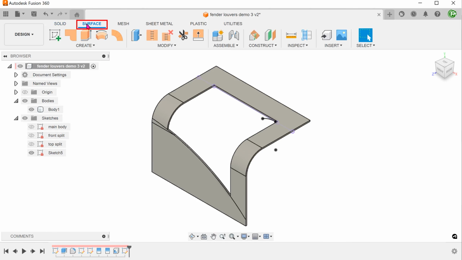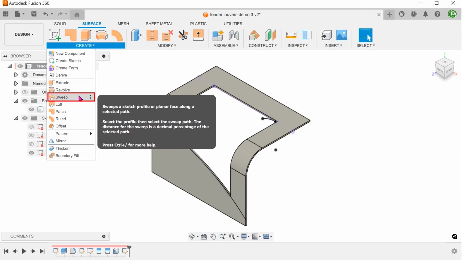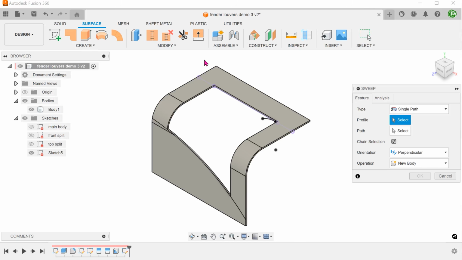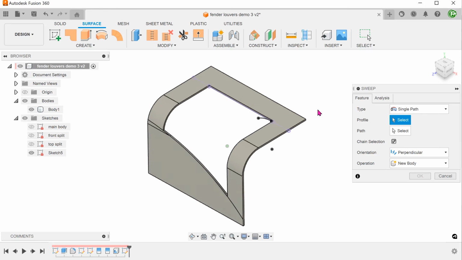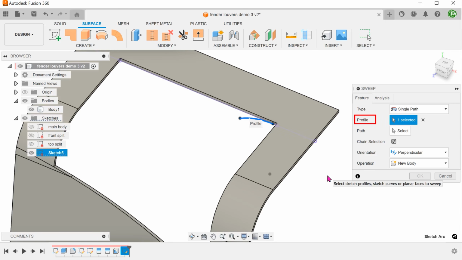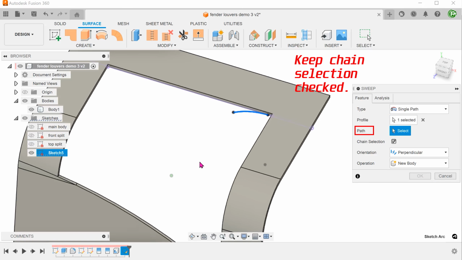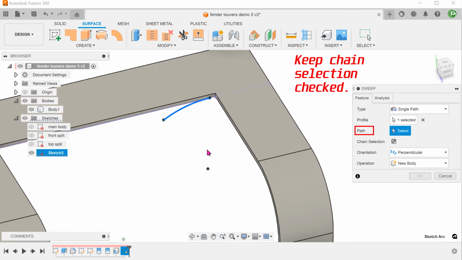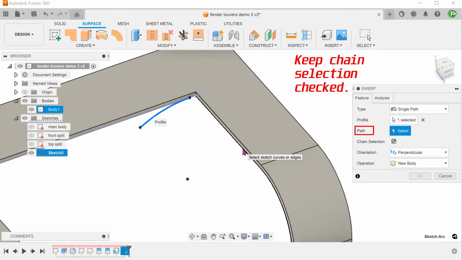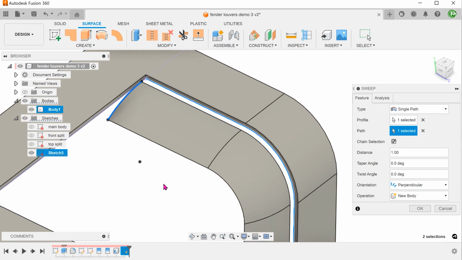Activate the Surface tab. Go to Create, Sweep. Select the arc as the profile. For Path, click on the Select box and select this chain of edges. Keep in mind that the path does not actually need to intersect with the profile for this to work.